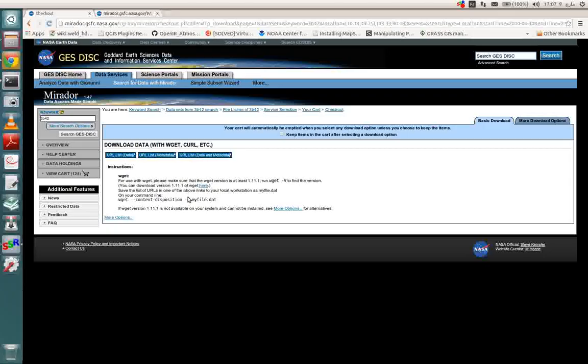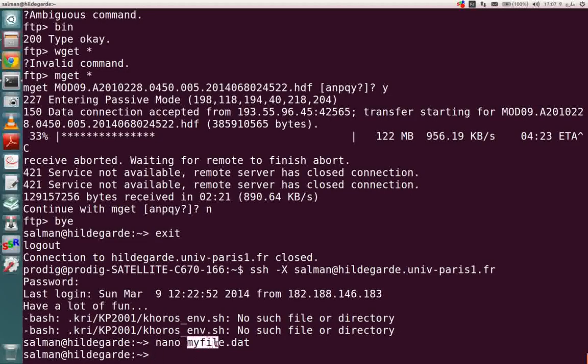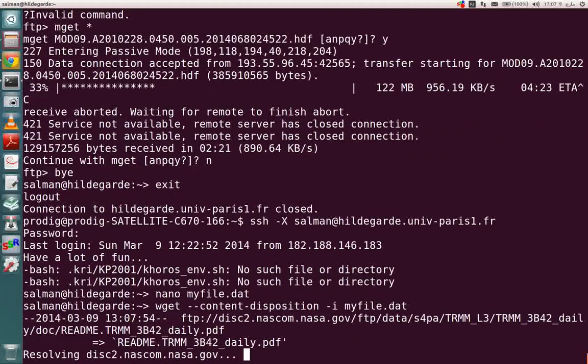If I look at the instructions that I have been given, it says wget, content disposition, dash i, my file dot dat. So I can use this command in my terminal and get the content of this text file that I just created into a particular directory, or on my desktop if I want. So I'll use the wget command, then I'll go for content disposition, dash i, then my file dot dat.